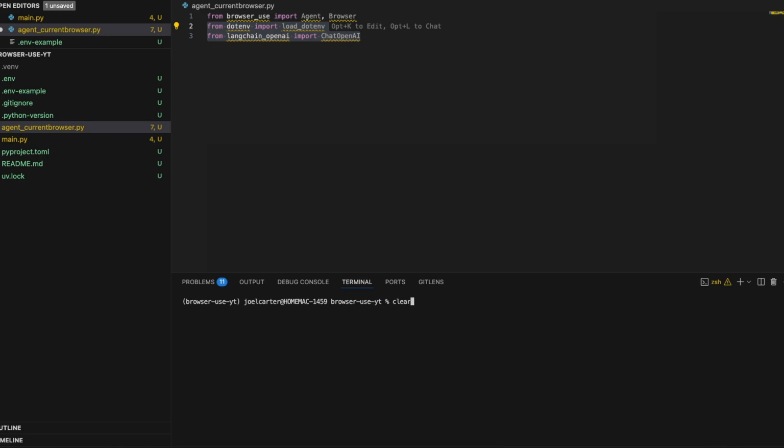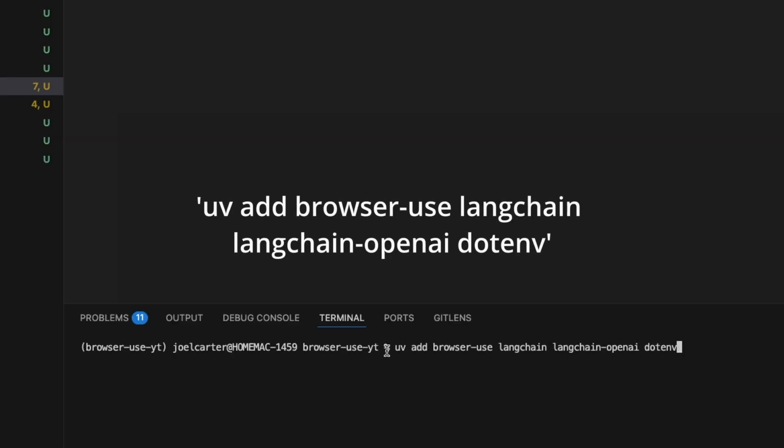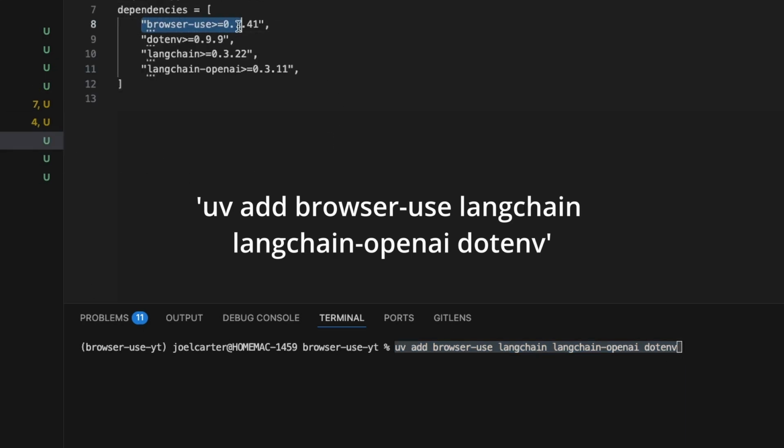If you're wondering how I got these installed, I'm just going to go back a little bit. I'll clear this and go here. What I did was use uv to add browser-use, langchain-openai, and dotenv, which are given here as the dependencies for this project. By the way, the version that I'm using for Python is 3.12. If I'm not mistaken, as of the recording of this video, BrowserUse needs Python 3.10 installed, so you need that in order for this to actually work.